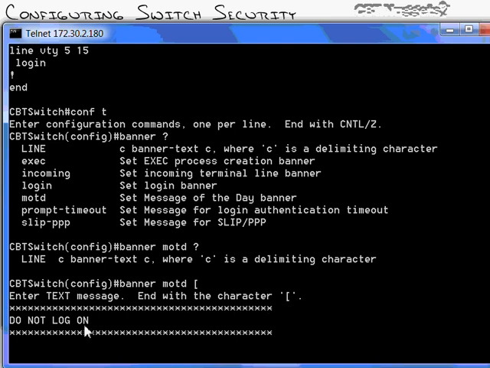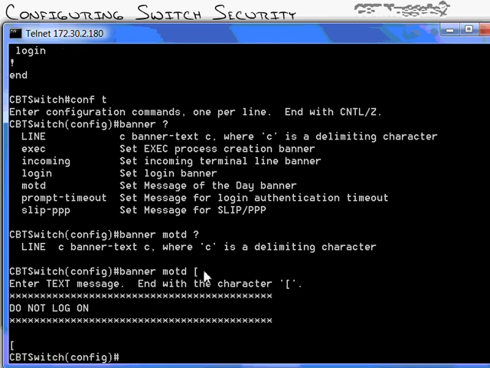So I'm in this little text editor. I typed in my logon banner. I need to finish it. And the way that I do that is just put my symbol in. Enter. The symbol that I started it with, right there, needs to be the symbol that I end it with. That's what it means when it says C banner text C.